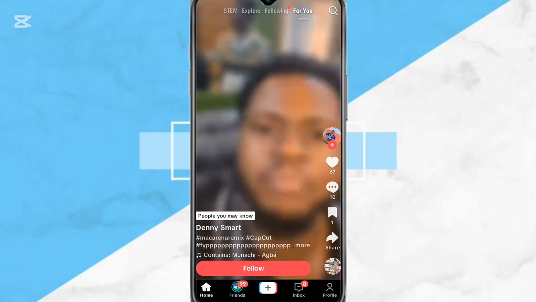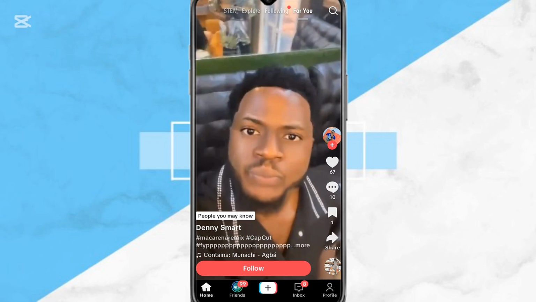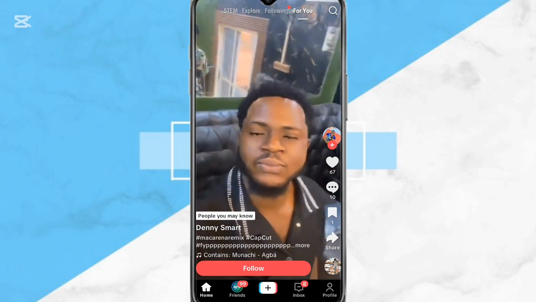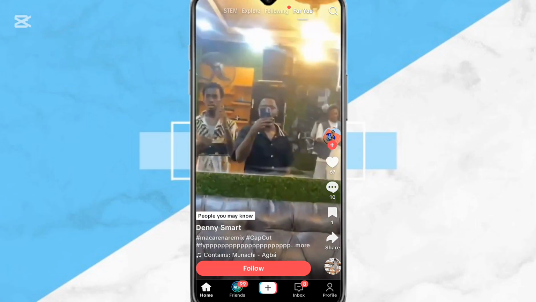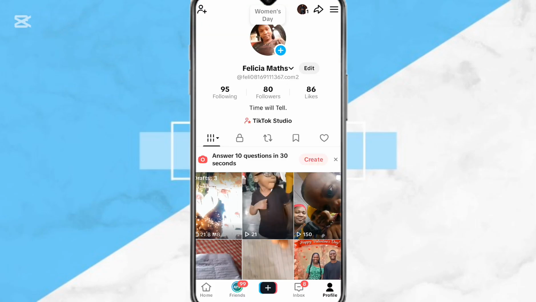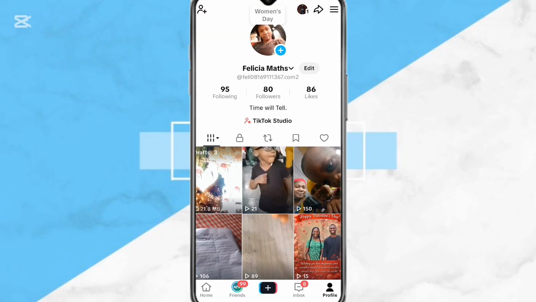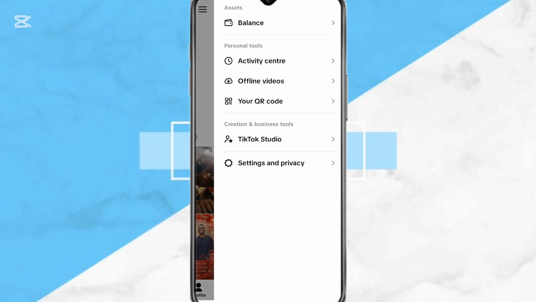To contact TikTok support simply means to report the problem to TikTok. So the first thing you have to do is to open your TikTok app this way. Click on your profile icon found at the bottom of your screen. So right here, the next thing you have to do is to click on the 3 lines found at the top right corner of your screen. Click on settings and privacy.